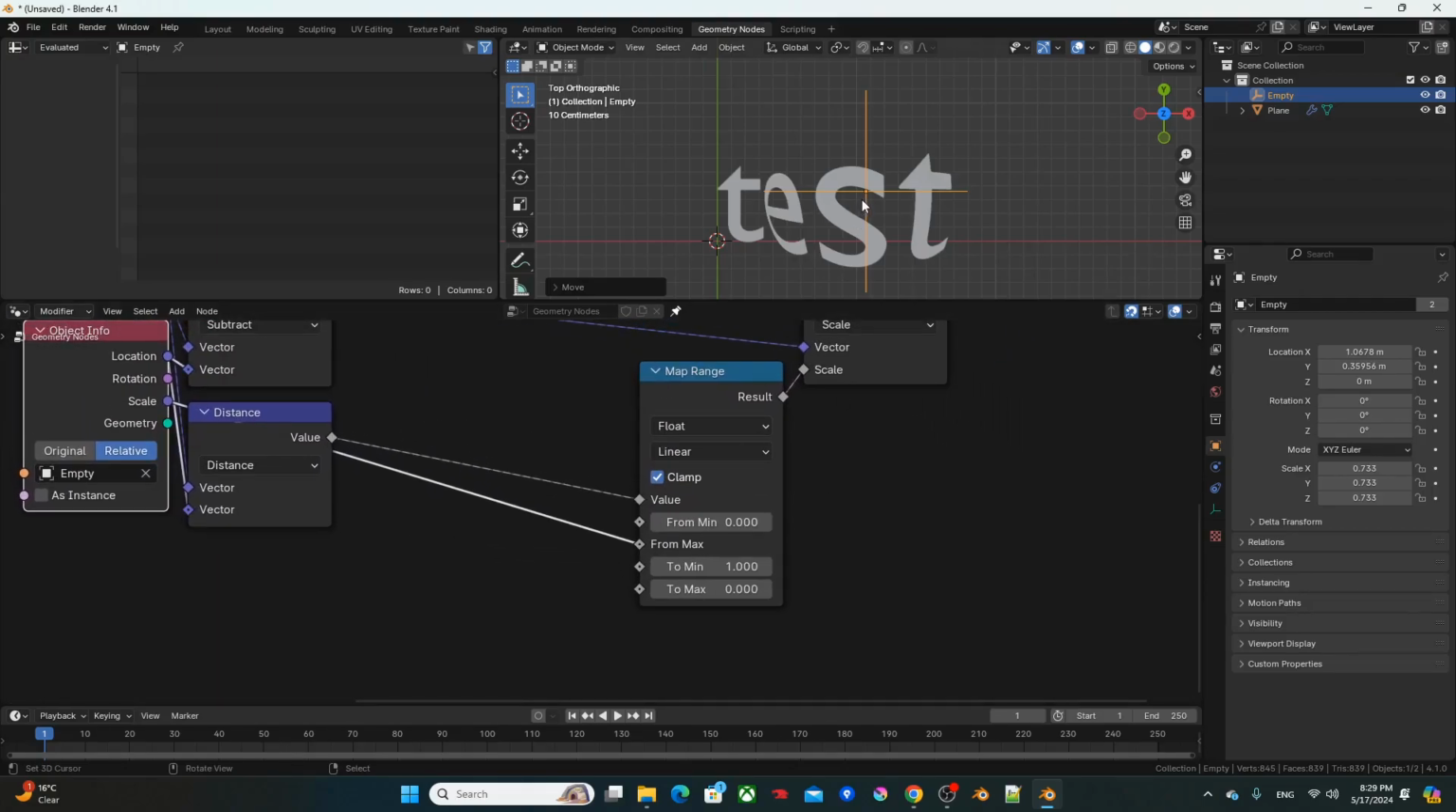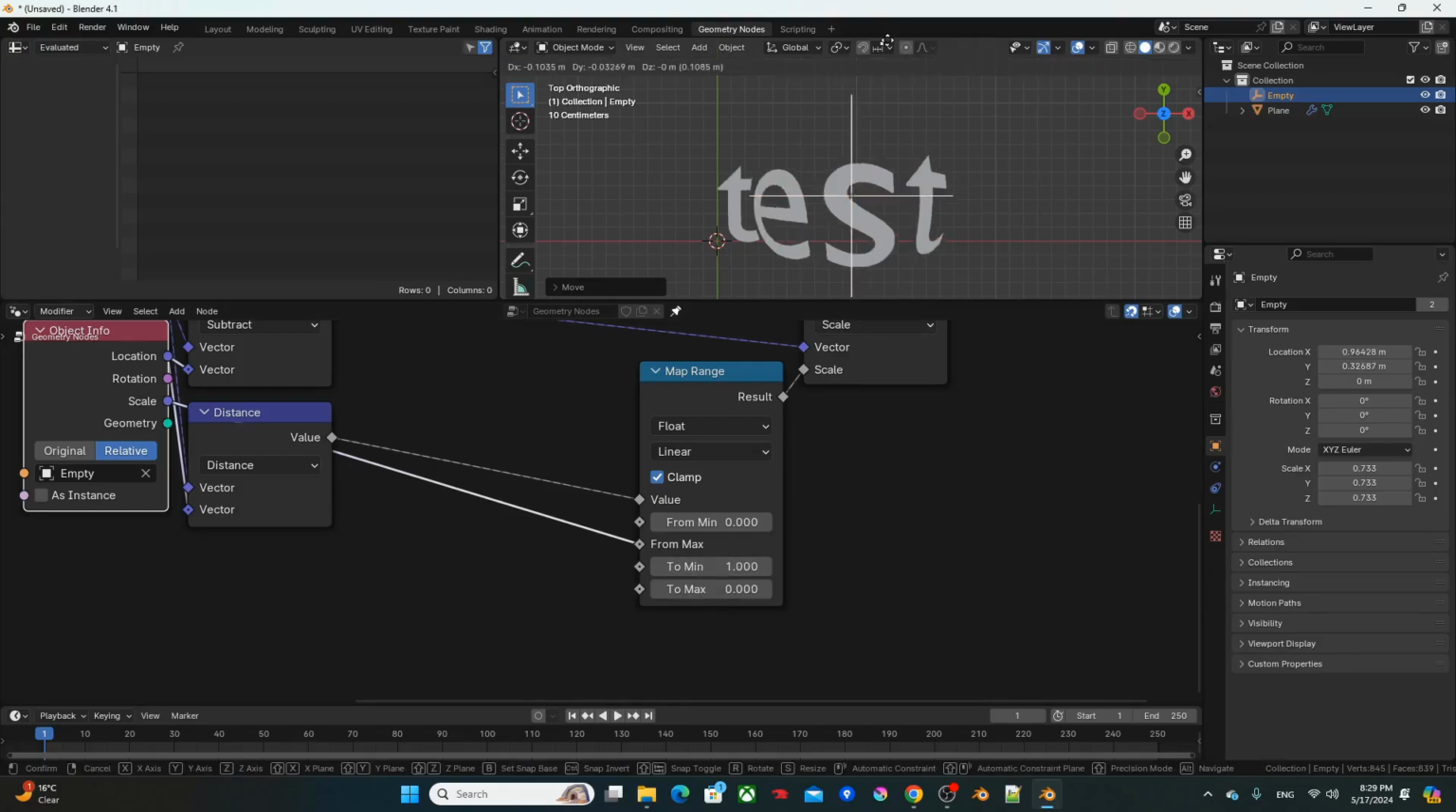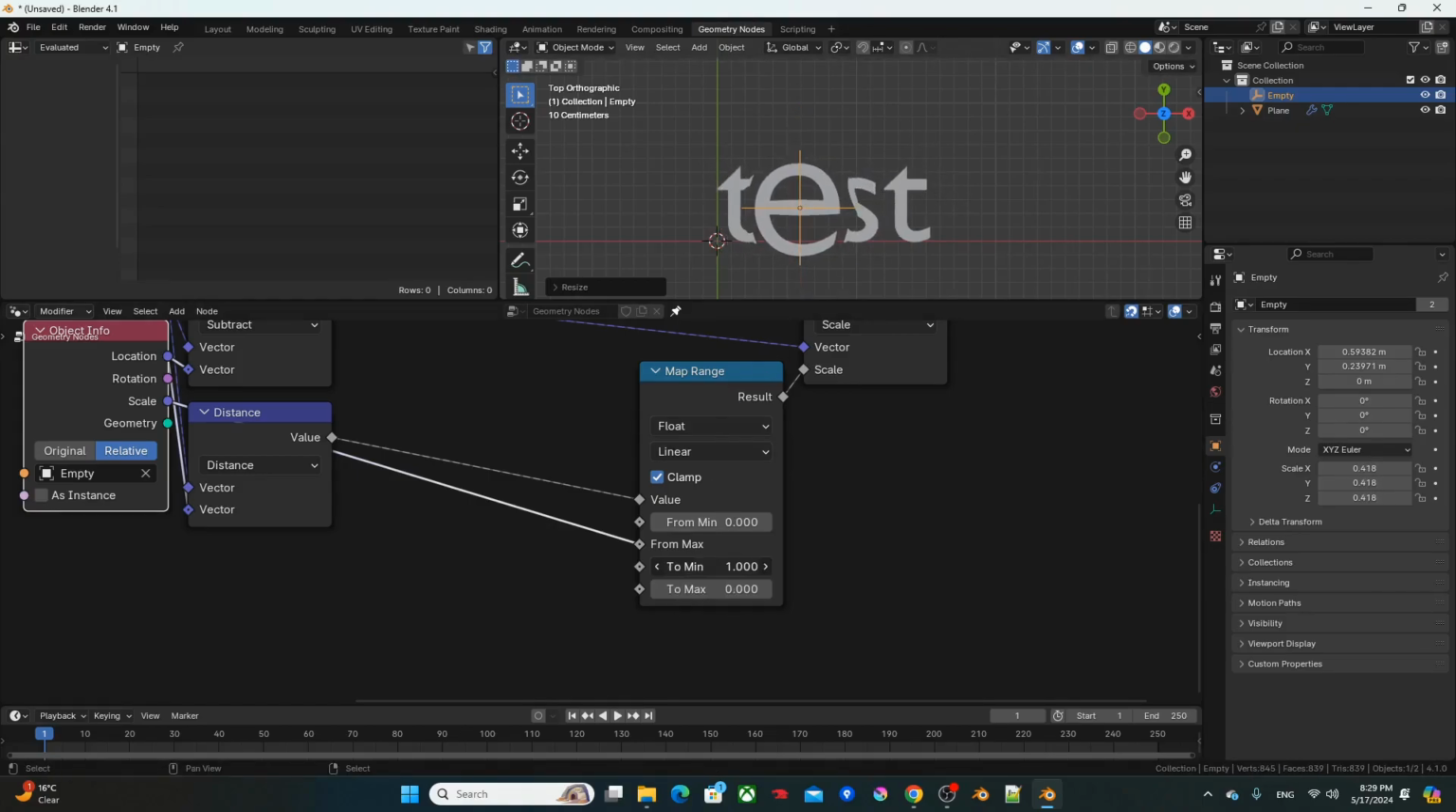Okay. Also, let's make it so we can control the effect externally as well. So in order to make the effect stronger, we can change this To Min value, right? So if I were to increase it, the effect gets stronger.